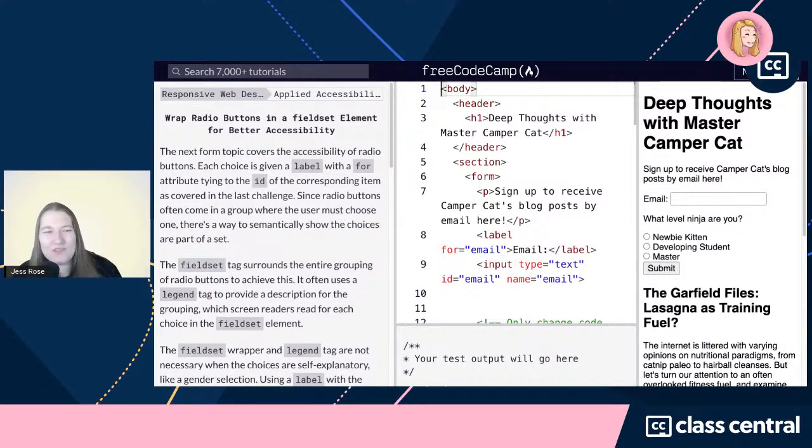So the label with the for ties the ID of the corresponding item, like we just learned about. Since radio buttons often come in a group, it's even more important to give screen reader users an idea of what the group question is, and then make sure we've got the information for all of the individual points.